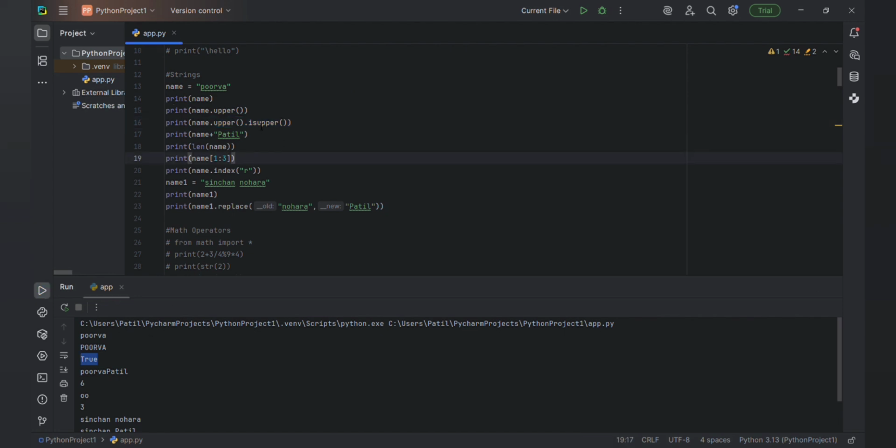So the next one is, you can add explicitly the Patil here. So name is Purva, then plus, you can add this Patil next directly by adding the plus symbol. Yeah, you can add two strings by using the plus symbol.